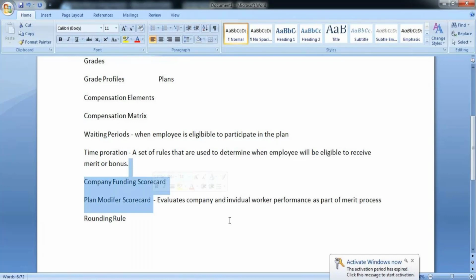And rounding rule is nothing but rounding the figure, whatever pool you are assigning to an organization, or the pool that you are defining for an individual team member. So you'll be rounding that particular component, and getting that component assigned to the employee when you're configuring the compensation part.